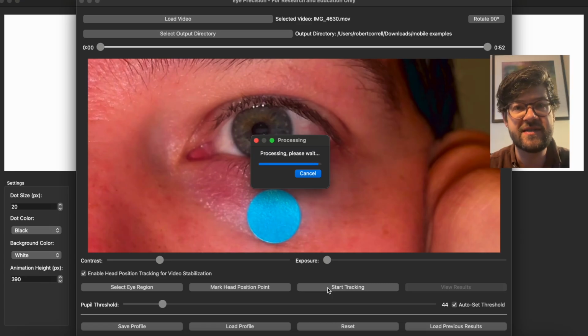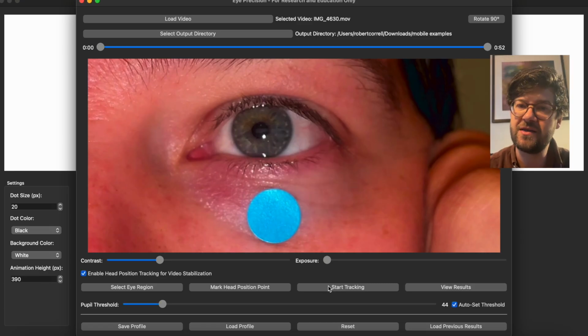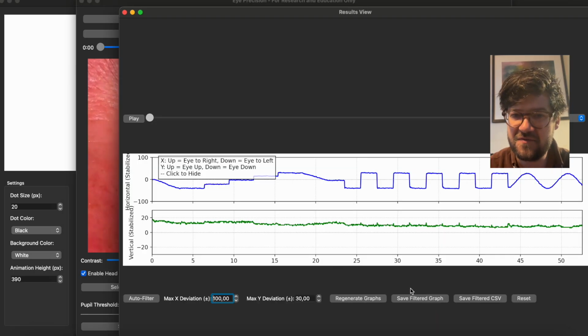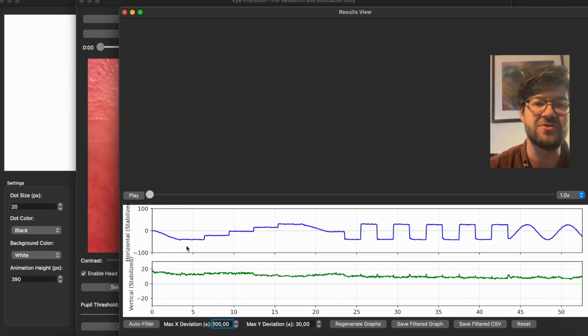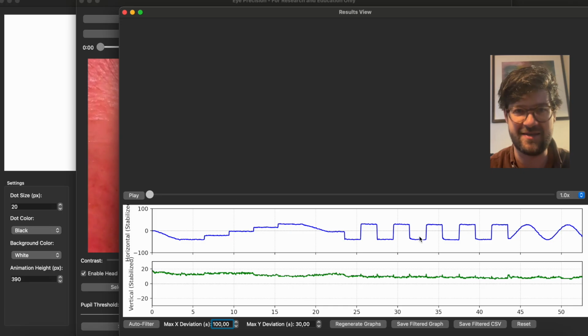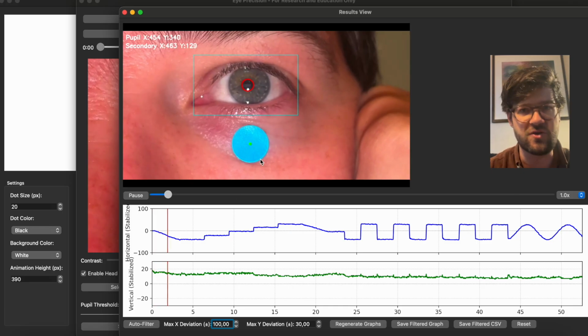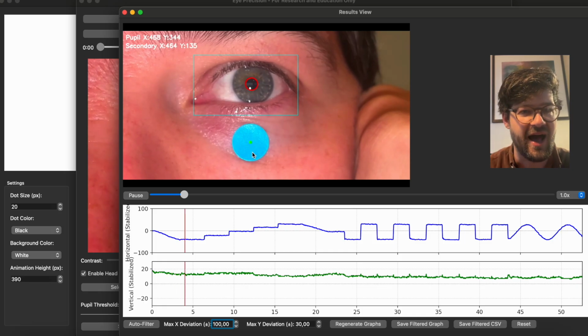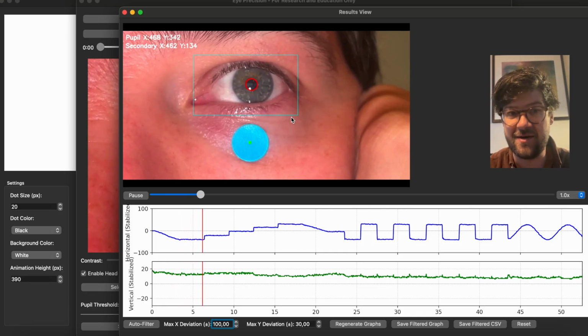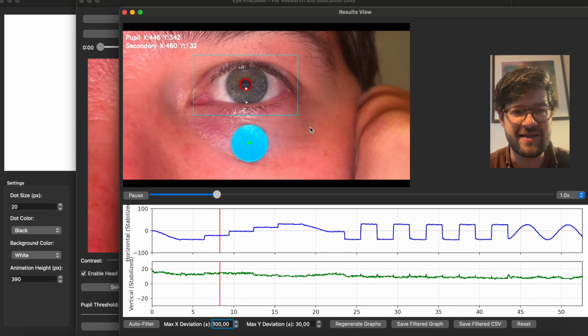Once processing finishes, you can click on View Results, and you can see the video, you can see the graphs that are being produced. Check that there's not too many artifacts, watch the video, check that it's worked as expected. If not, you might need to go back and adjust the contrast and the exposure. Check the head position marker has followed properly if you've used that as well.